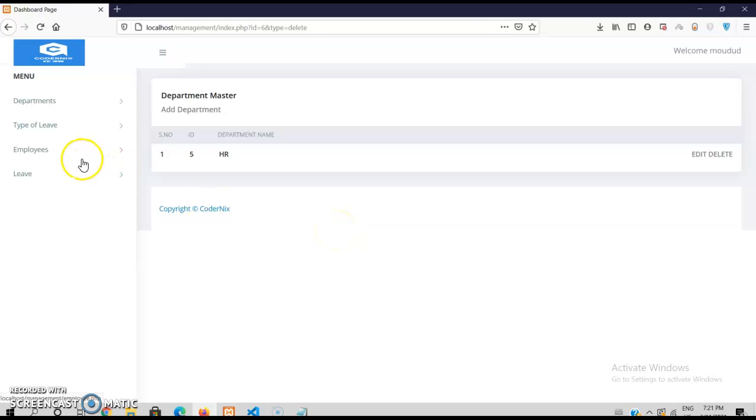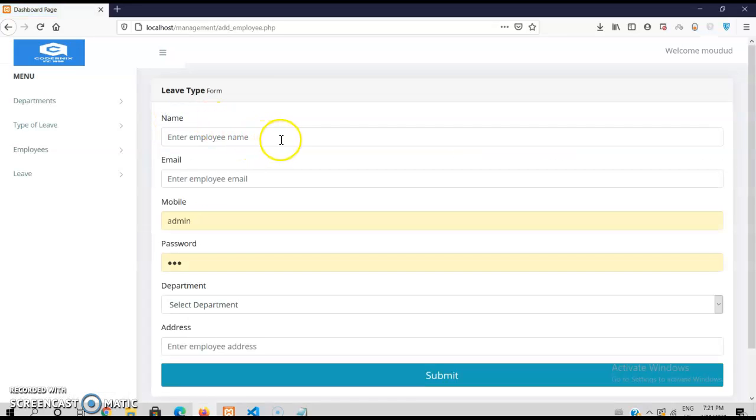And you can also add employees, like put a name.